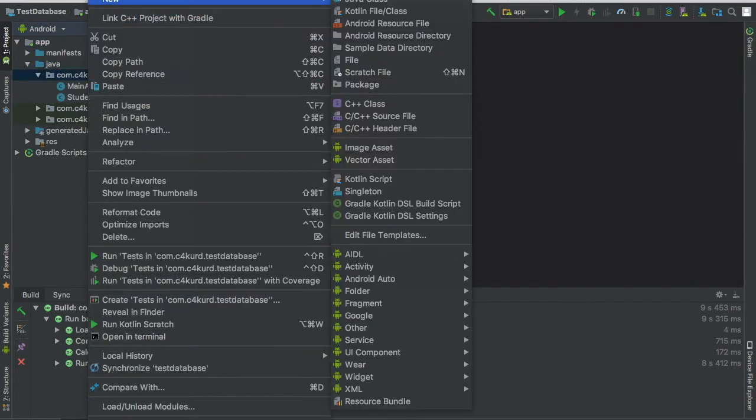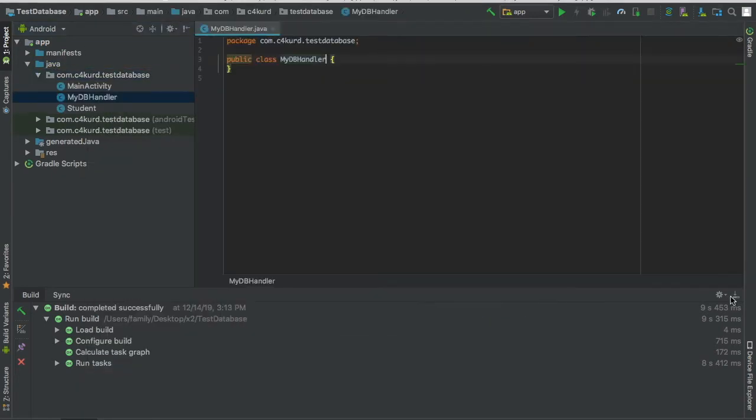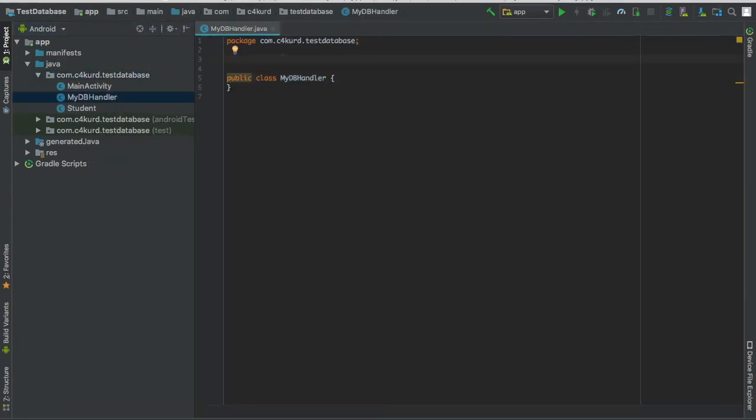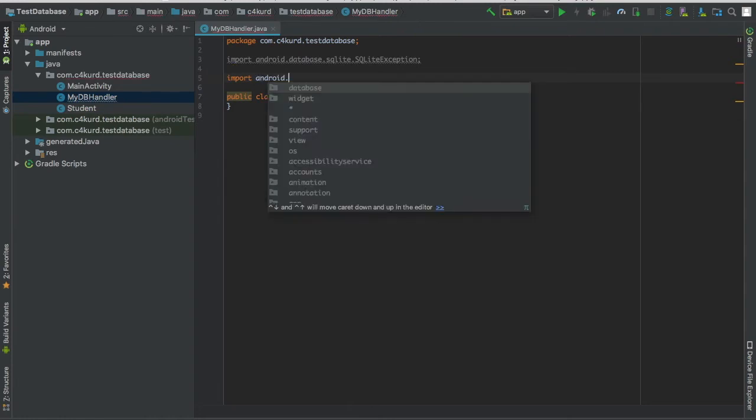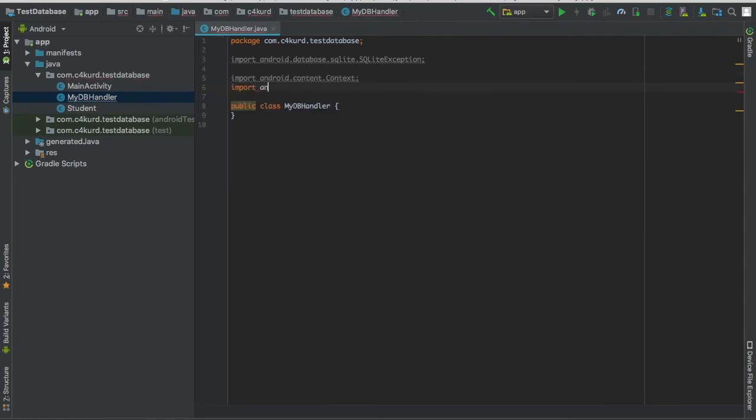So now we're going to create another class, MyDBHandler, which as I said before, we'll create now. Firstly, we'll have to import a few things. So it's going to be importing the database SQLiteException. We have to import some of the widgets. We have to import our Java files, the input stream. So for now, let's go through them.